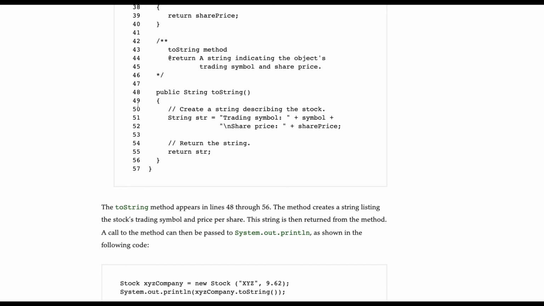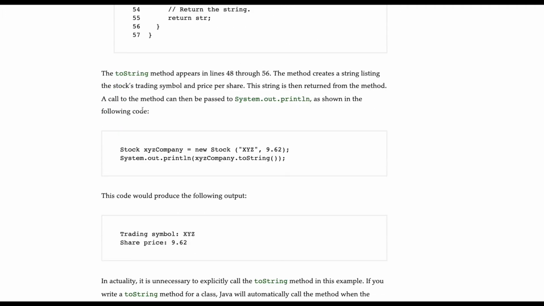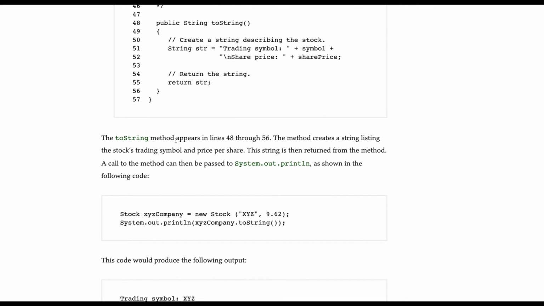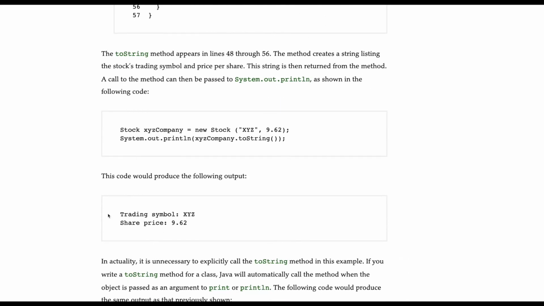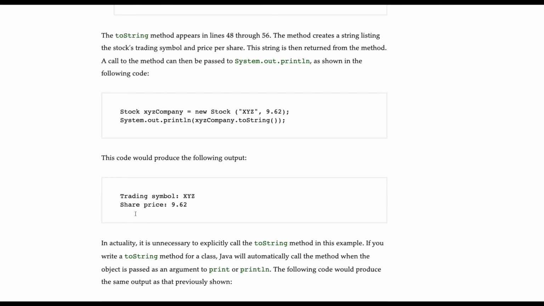8.4 essentially says, hey, isn't it great? I'm going to give you 3 different ways to do this. The first way is that, in a print line, we would have XYZ company, which is the name of our object, .toString, so that's calling its toString, which remember is really just calling its display function. Then we would get what we see here on lines 51 and 52. We get this nice little display here.